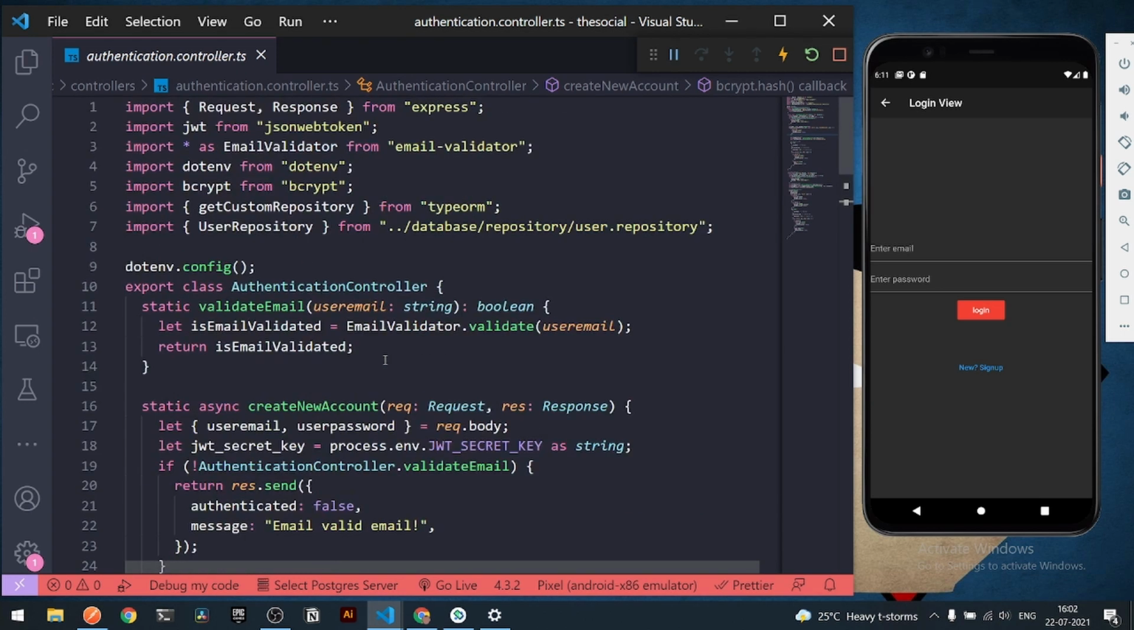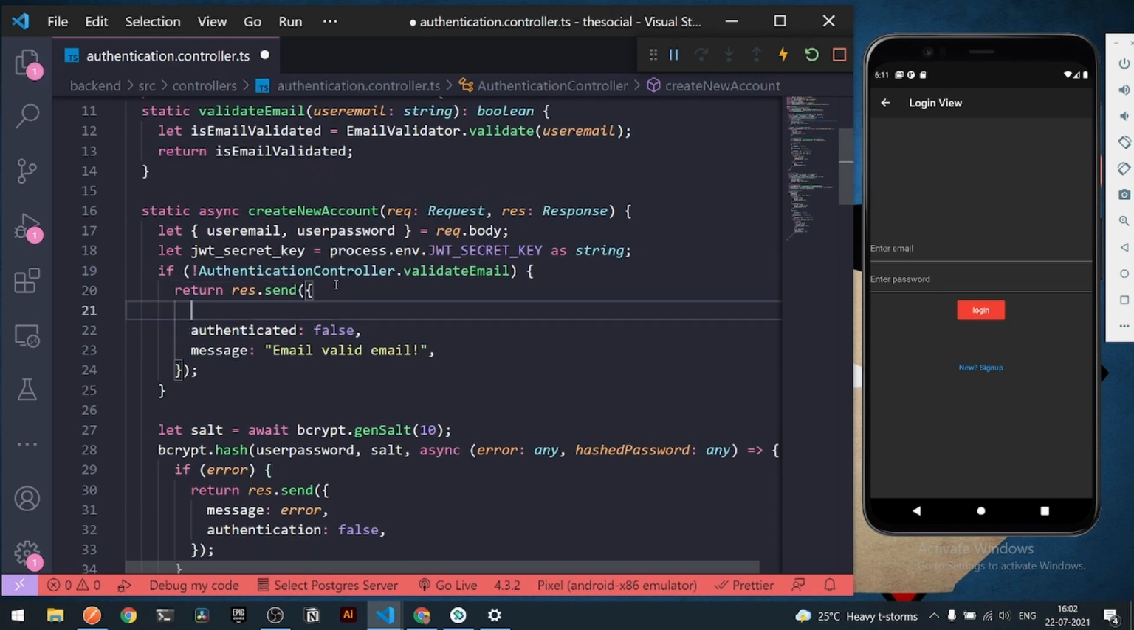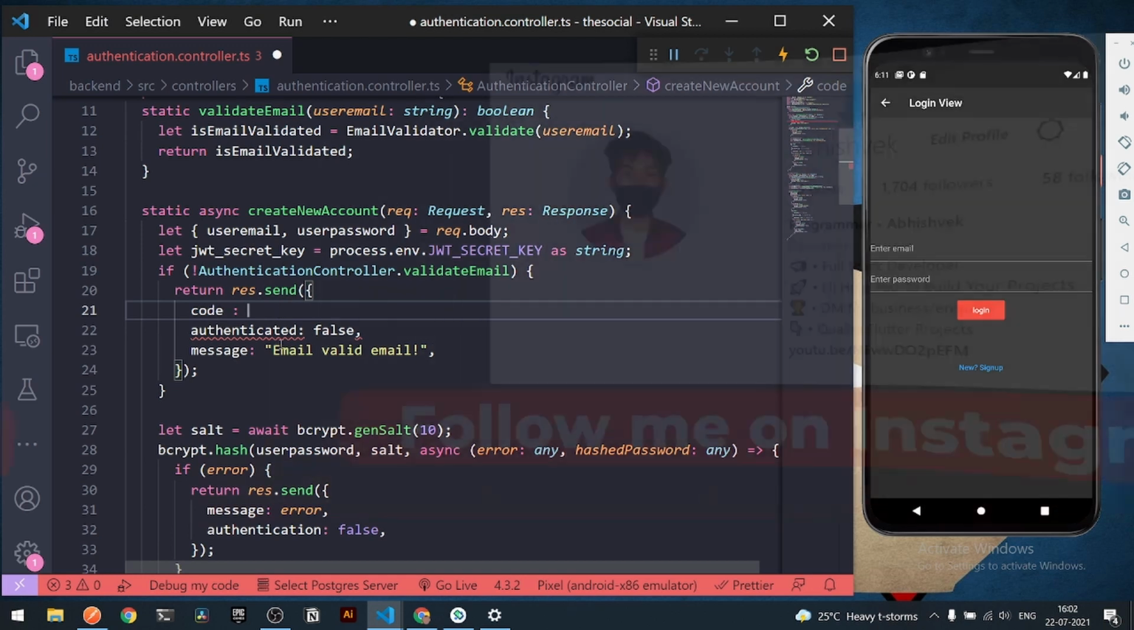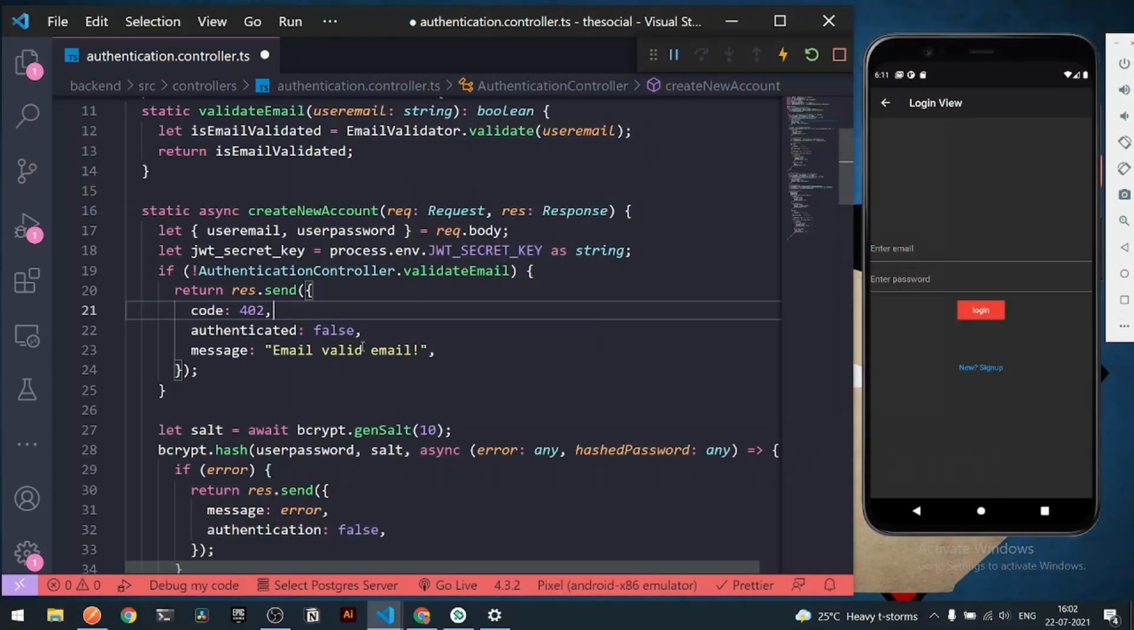Right, so now under my first thing, that is email validation, I can add a code. So we will be sending a code. For now, under my response for sending an invalid email, I can send a code as 402. According to 402, we will identify that the email was invalid. So here I can say this code means invalid email.